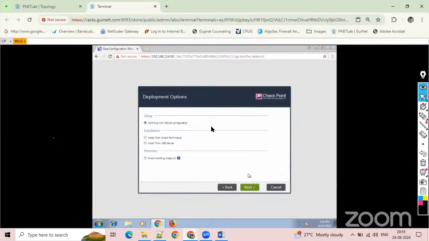Now this is the deployment option, guys. We are continuing with R80.40. The operating system is already available in this device, so you can just continue. Otherwise, you can install from the Checkpoint cloud. You can download the image from the Checkpoint cloud and install it.